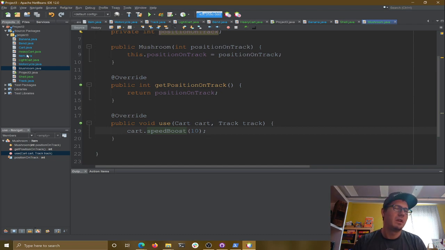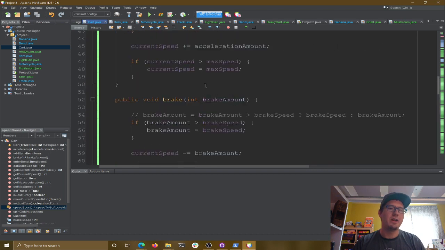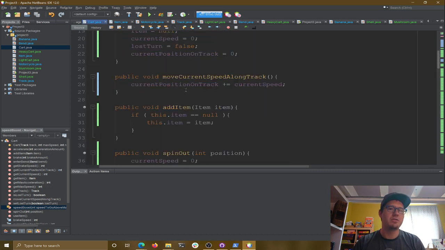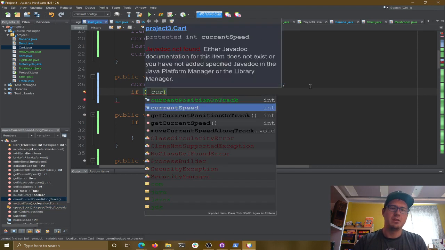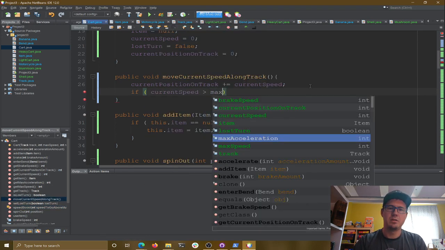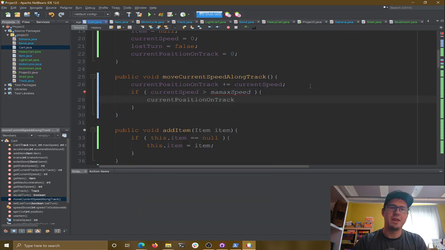Sure. But then what has to happen when cart moves? Because it only lasts for a little while. We want to make sure that we go back to our regular speed. So we can check if my current speed is greater than the max speed. Let's reset. Current speed equals max speed. Okay, so we'll let it move to the extra speed, and then we'll reset.